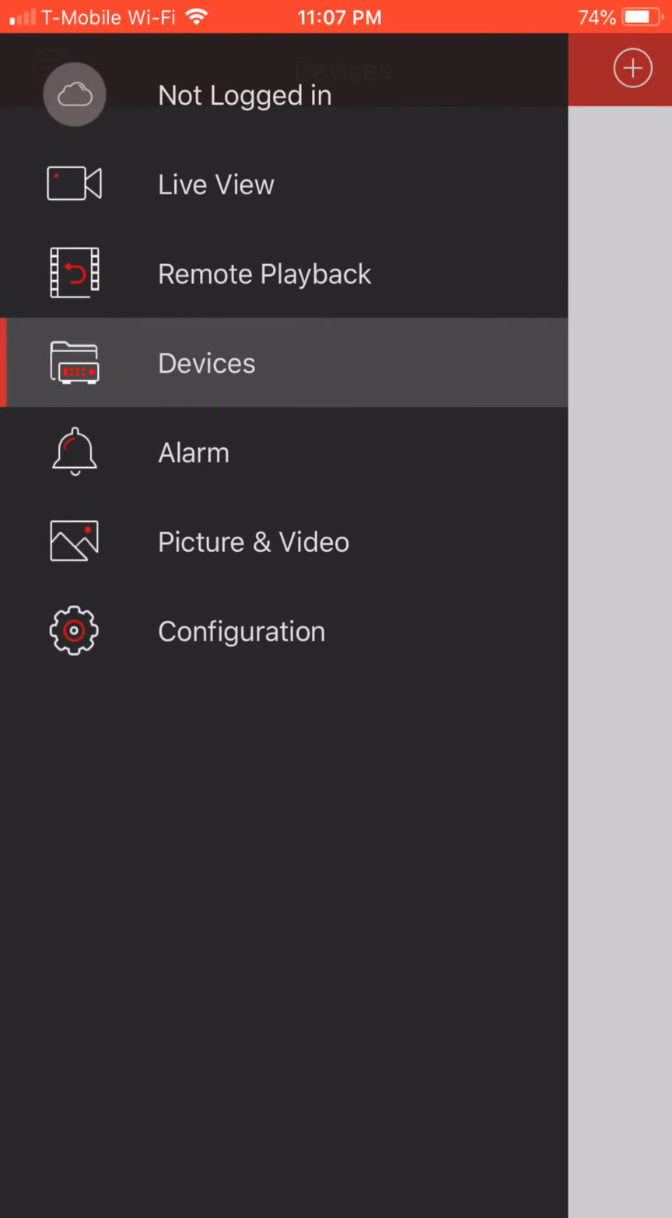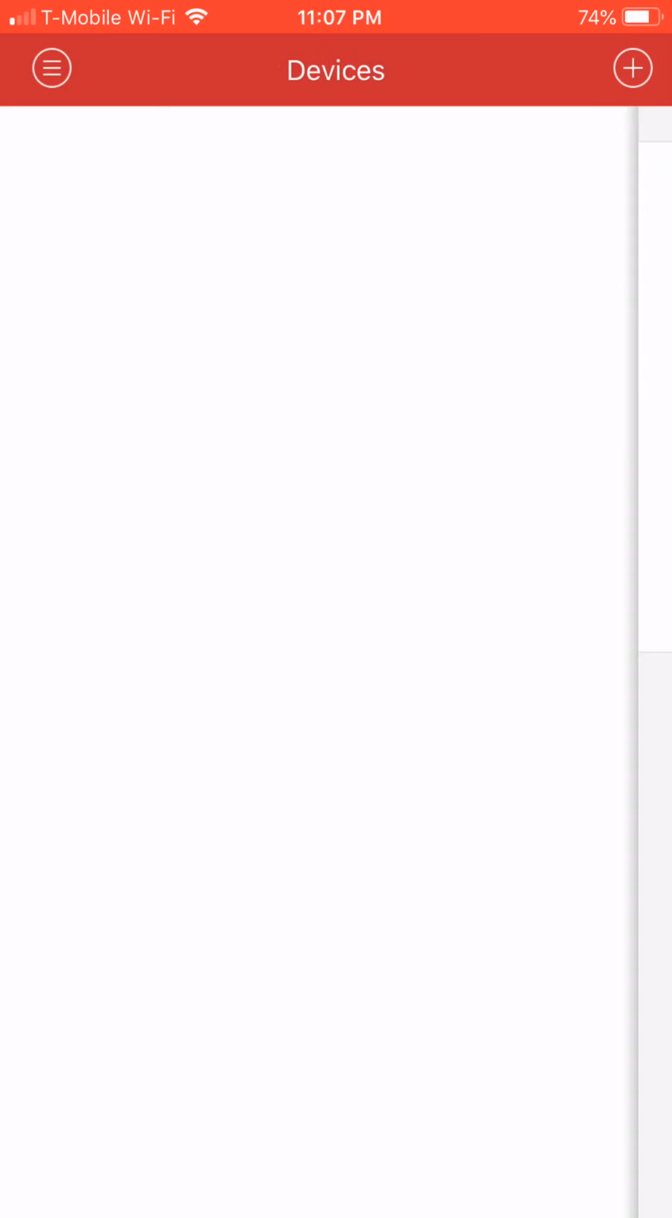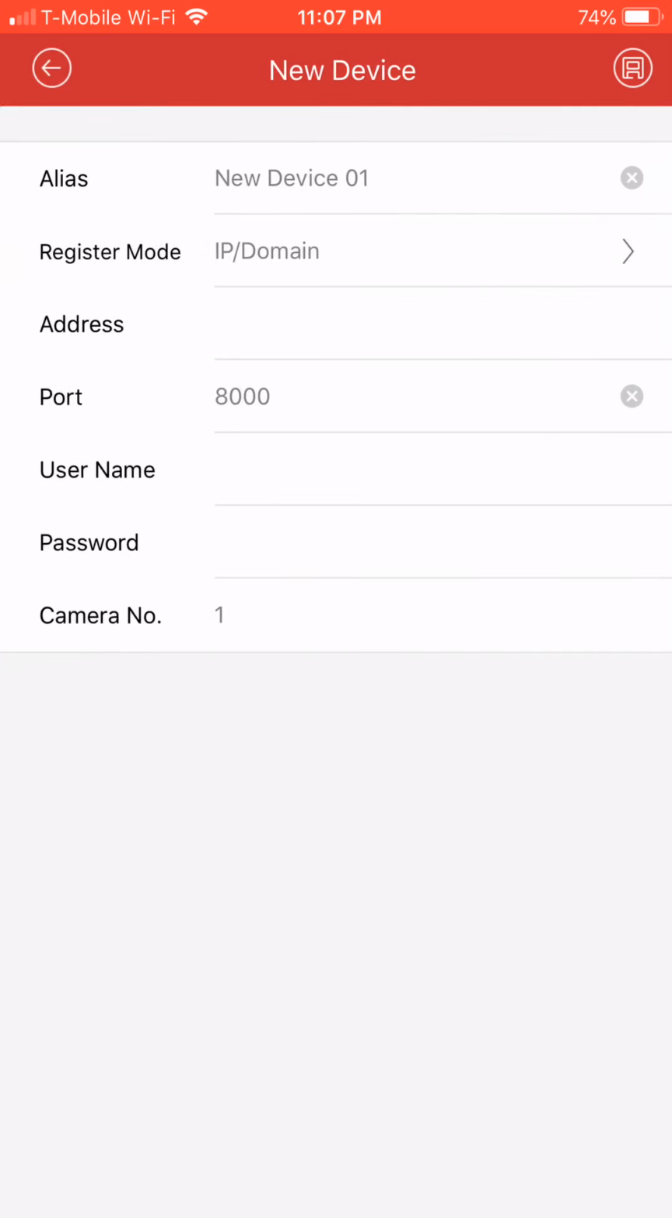On the upper left-hand corner, you have the menu button. Click on that. Go to Devices. And click on the plus sign on the upper right-hand corner and select Manual Adding. And here is where you're going to enter all your information.